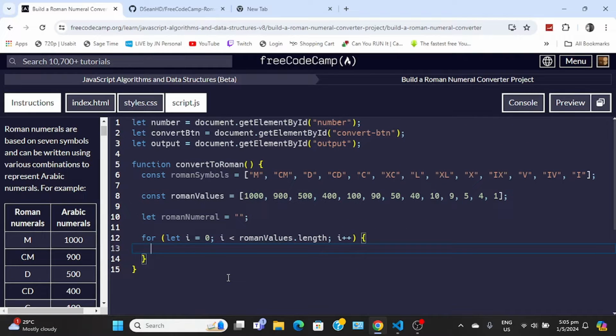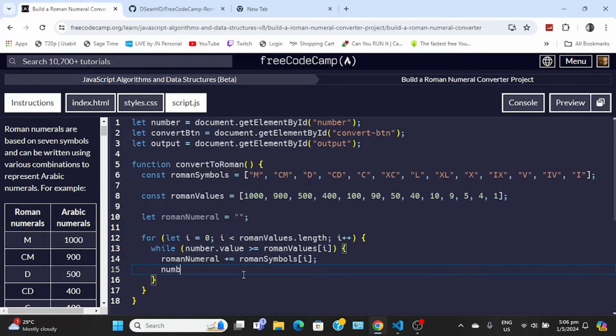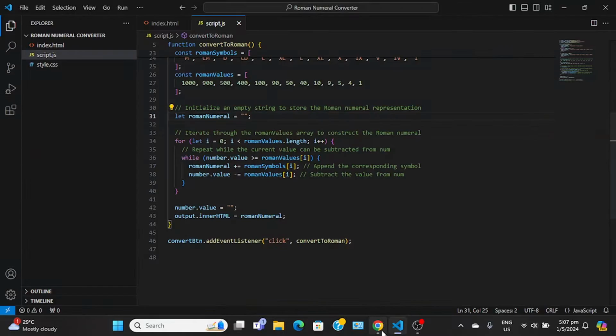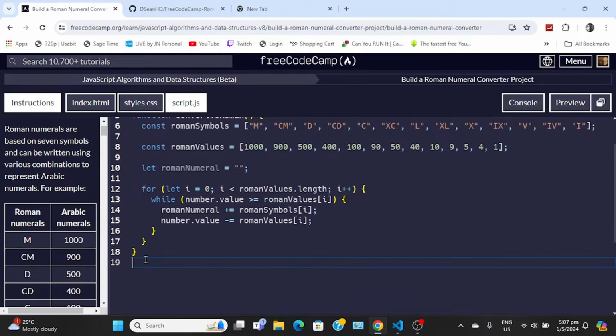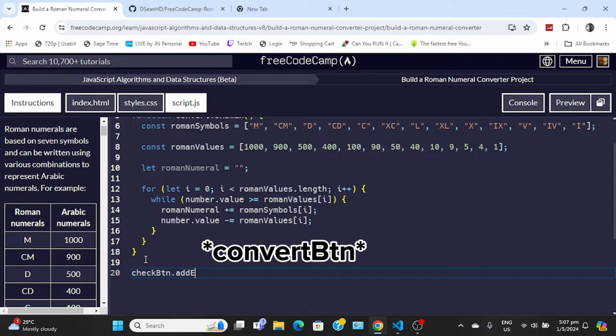And then what we want to do now is to create a while loop. So this says while number.value is more than or equal to romanValues index i, inside there we're going to say romanNumeral plus equal romanSymbols index i, and then down here we're going to say number.value minus equal romanValues index i. And then also below the function, make sure checkBtn.addEventListener click, convertToRoman.